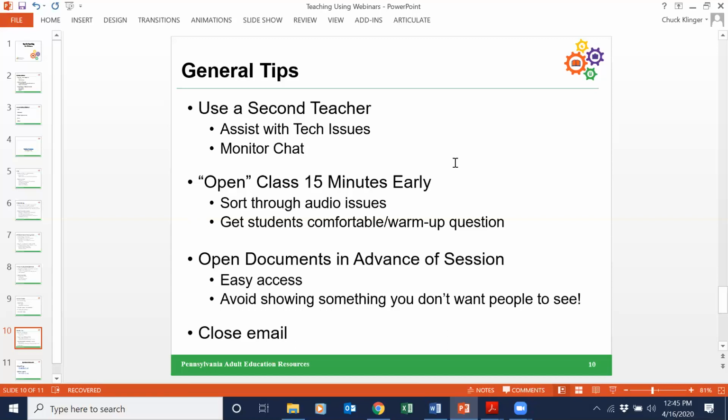Another thing, especially early: open your class 15 minutes early and encourage your students to log in early. That way you can sort through any audio or connectivity issues, and you can get students comfortable with it. If you get comfortable with the polling or even just the chat, have a warm-up question that people can answer in the chat to log in and get started, and then get your class started.